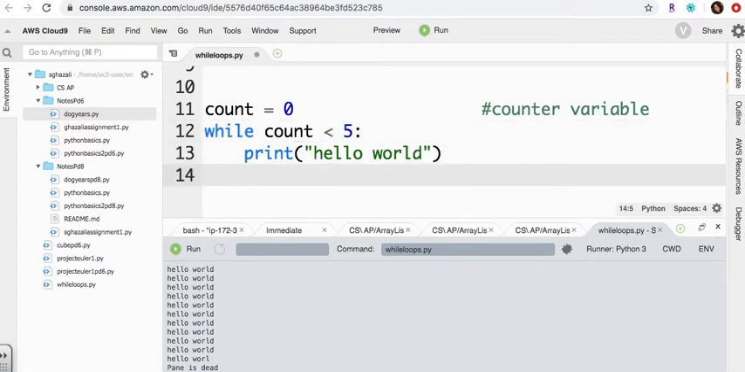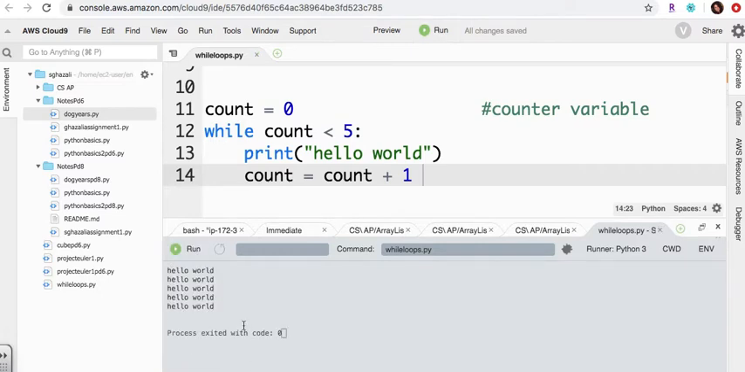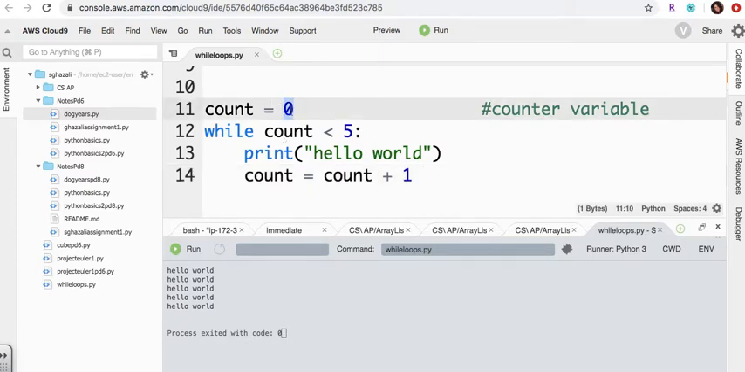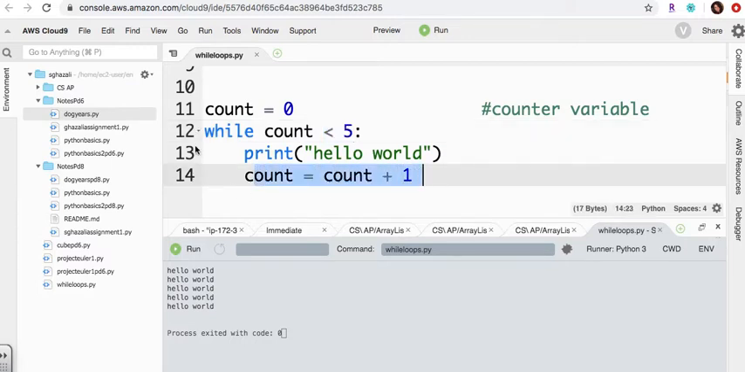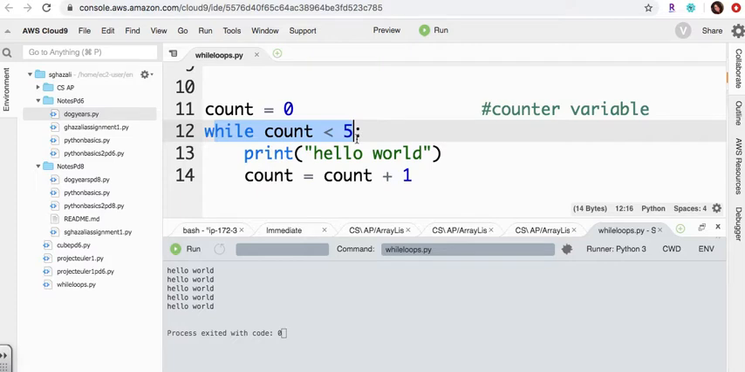So in order to fix that, we need to update our count variable by doing something to it. So in this case, I'm just going to add 1 each time. So now if I run this program, it's going to print hello world 5 times because it's going to print it for count equals 0, count equals 1, count equals 2, count equals 3, and count equals 4. So after 4, once count reaches 5, it'll go back, check this condition, and realize that this condition is false, so it'll come out of the loop. Okay, so this is a very basic loop that just prints hello world 5 times.